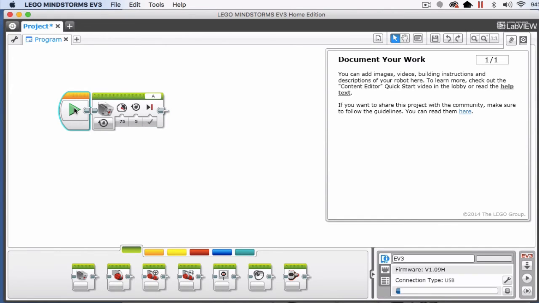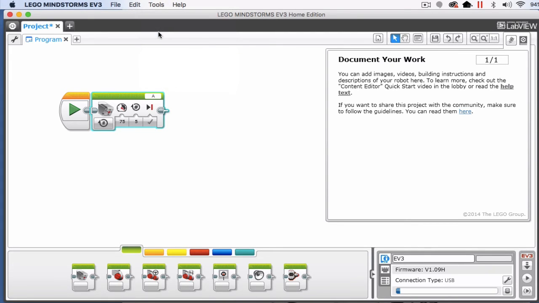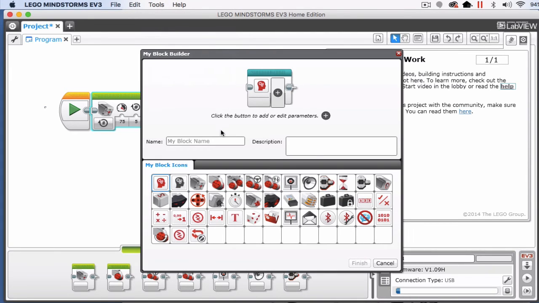Now once we've done that, we can then start saving the blocks. So the last one I put in there was the open claw. I'm going to highlight just this block here, and I'm going to go up to Tools and My Block Builder. And what I'm going to do in here is put in a block name for that block I just made, which will be Open Claw. And then if I ever want to open the claw, I just grab this block.